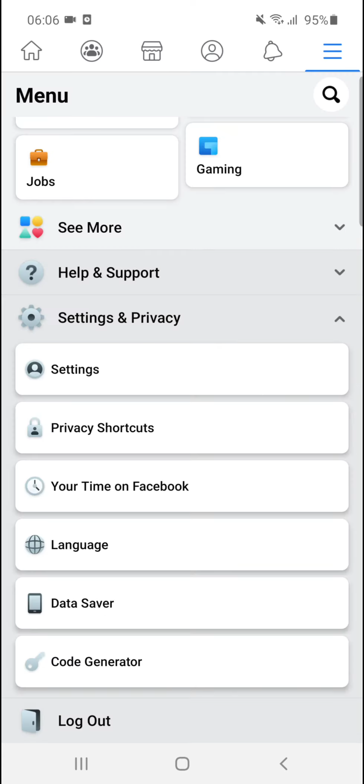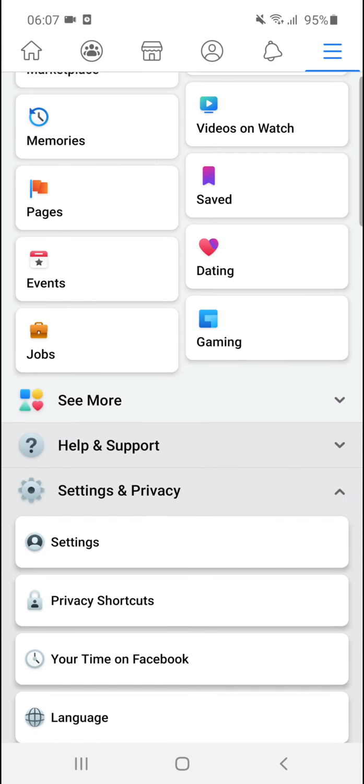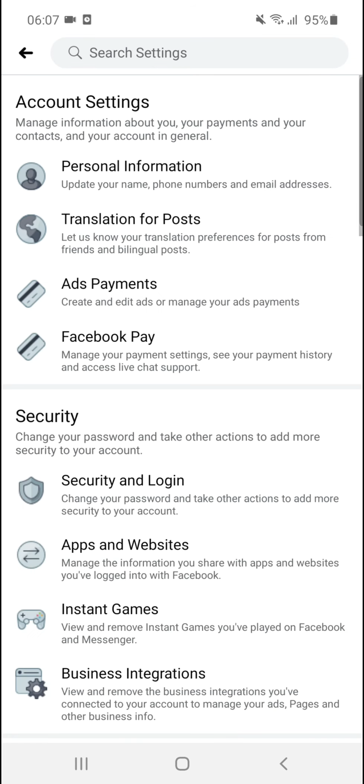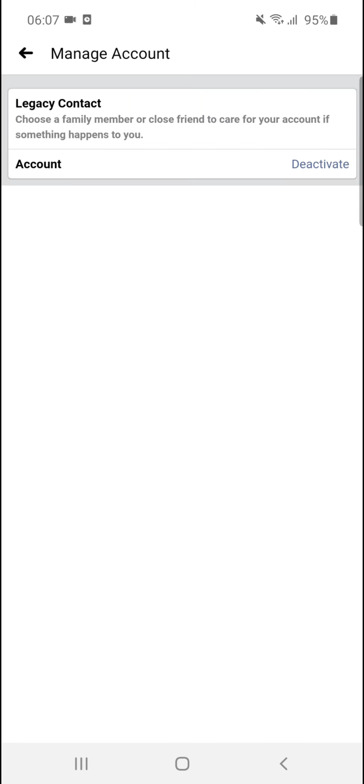deactivate it. So when I go again, I'm in menu, I'm gonna scroll down below, see settings and privacy here, settings, and right here I'm gonna see personal information, manage account, and deactivate. So this is pretty much it how you do it.